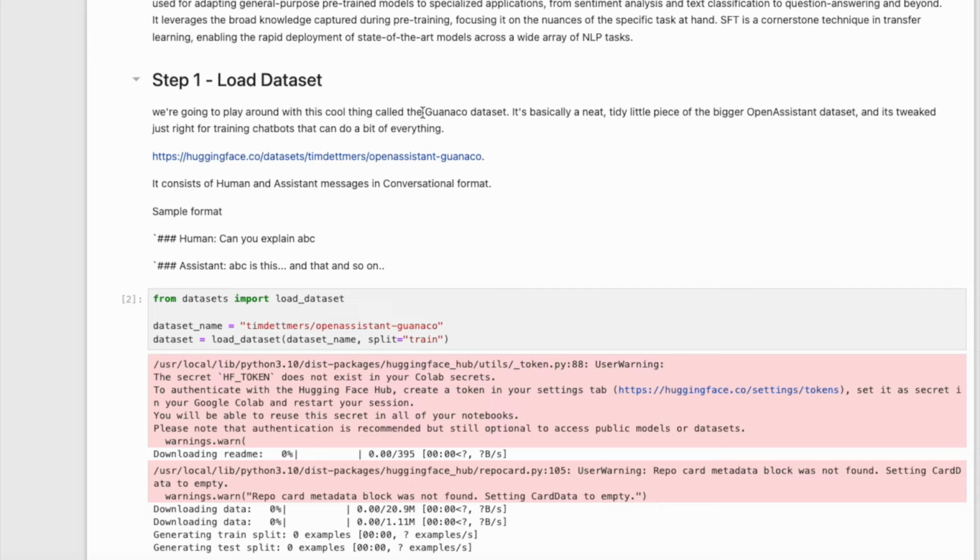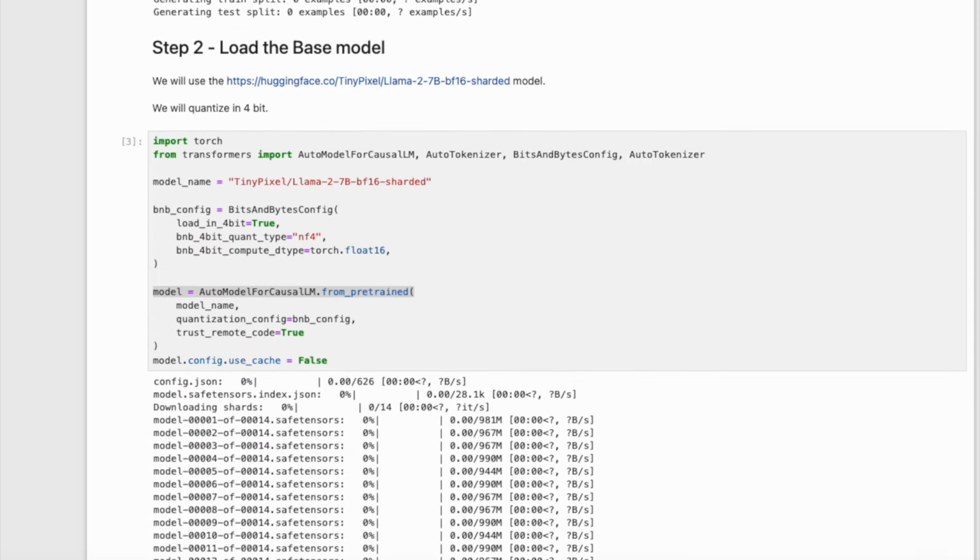We're going to play around with this cool thing called the Guanaco dataset. It's basically a neat, tidy little piece of the bigger Open Assistant dataset, and it's tweaked just right for training chatbots that can do a bit of everything. It consists of human and assistant messages in conversational format. The sample format is human, can you explain ABC, for which the assistant replies, assistant, ABC is this, and that, and so on.